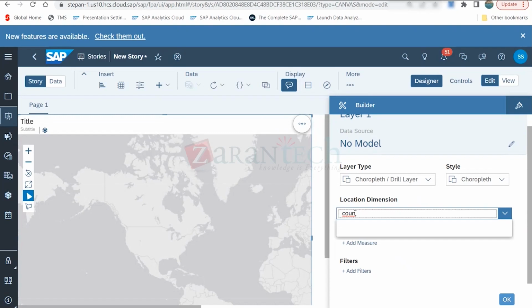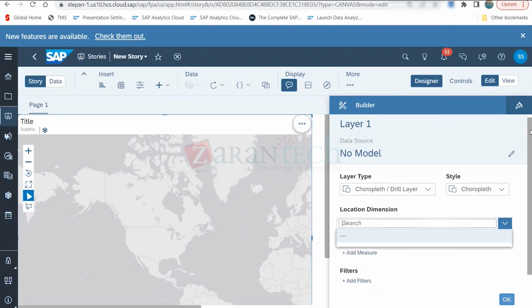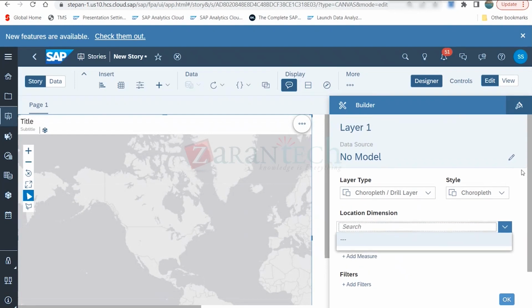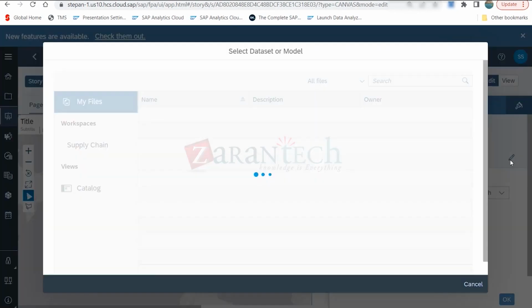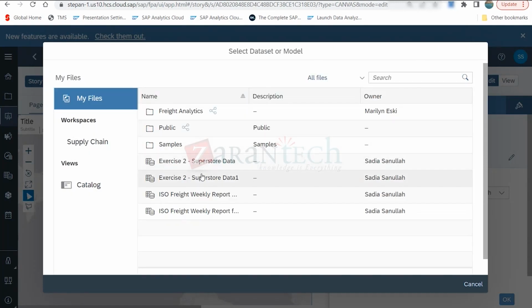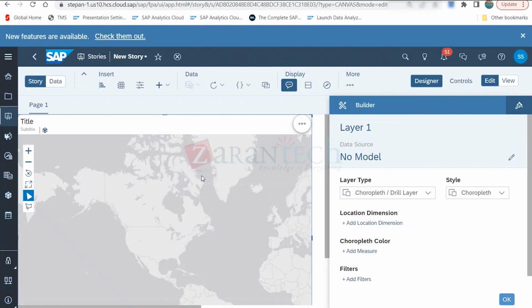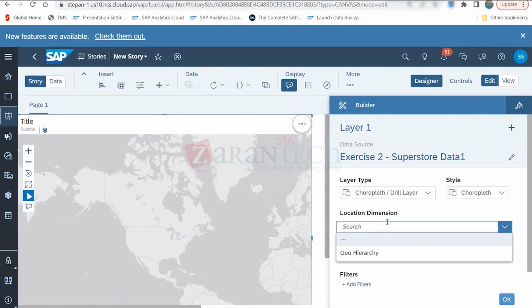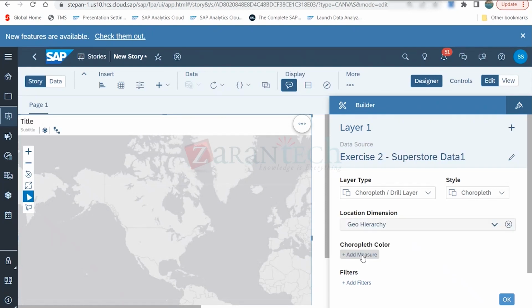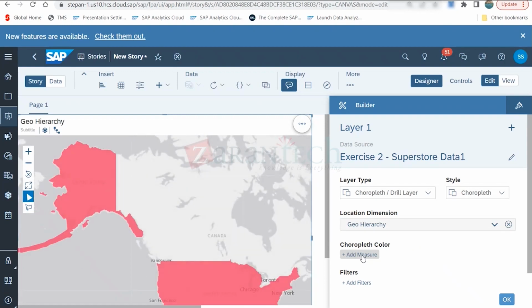Not coming. It should be named as geo hierarchy. Do I have to choose the model? Yes, you have to choose the model. Oh, sorry, my bad. You have not chosen the model. Right. This is the data store. The data set you are giving. Now you have to choose one. There you go. Right, and give the measure.